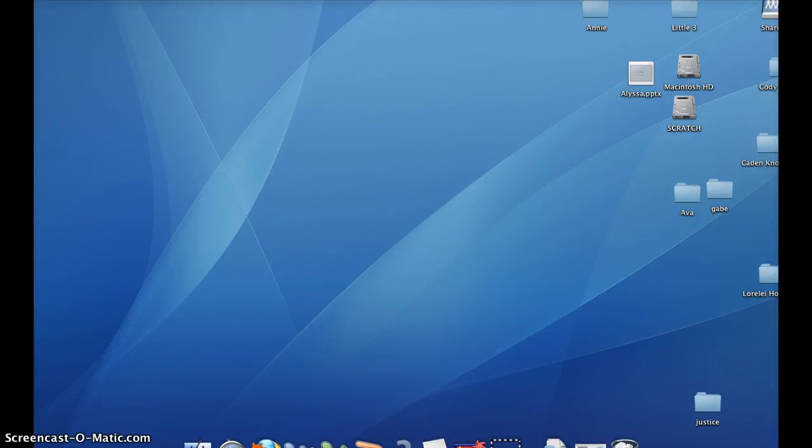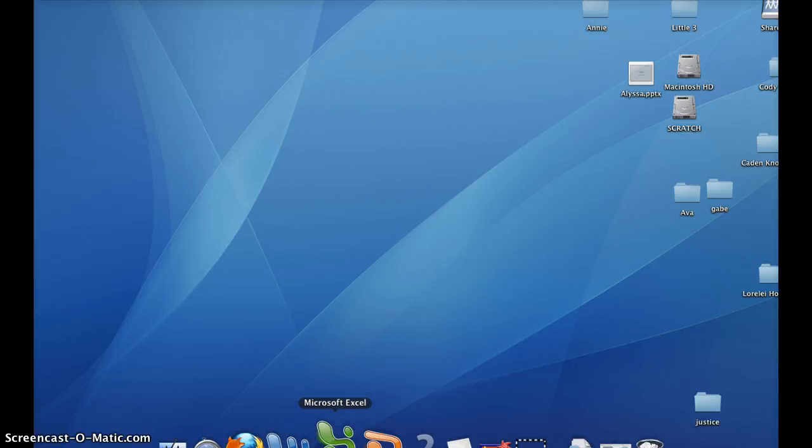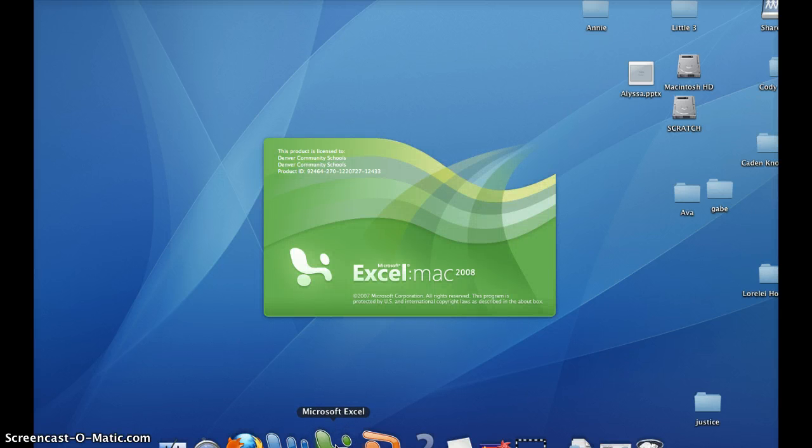We are going to learn how to use Excel. So the first thing you're going to do is click on the green Microsoft Excel icon on your bottom dock. It'll take a moment to open, and we are going to be typing in some information about books that people chose to read today off of Storyline Online.